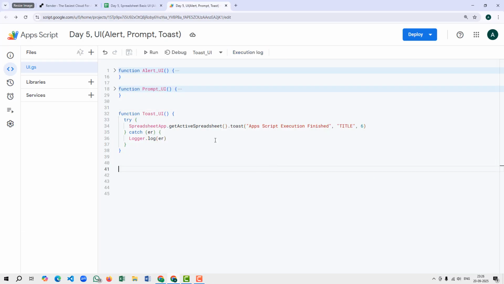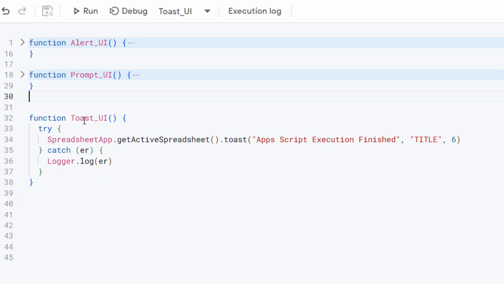Okay, I think that's all in this video regarding very basic spreadsheet user interface like alert, prompt, and toast. In the next video we will learn about menu, and after that we will learn sidebar one after another. I think the next videos are going to be very interesting for you.